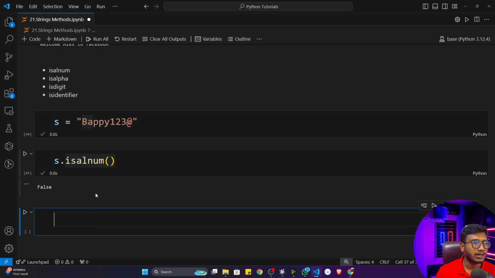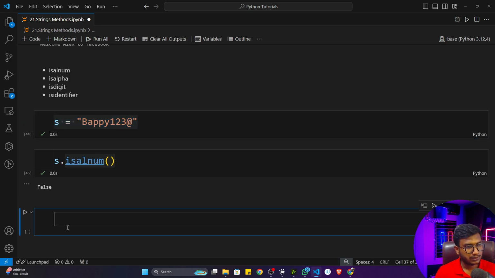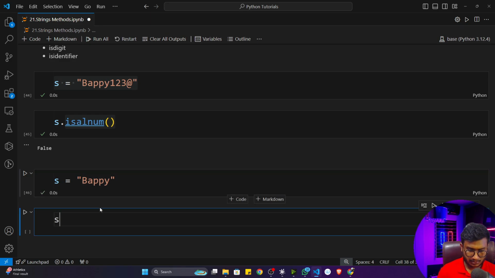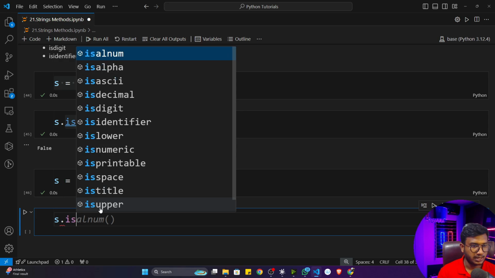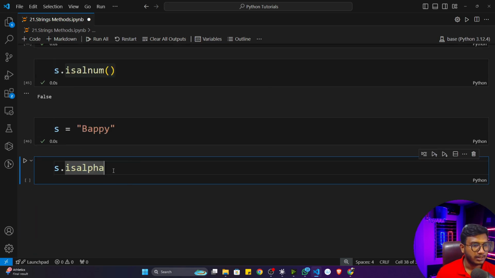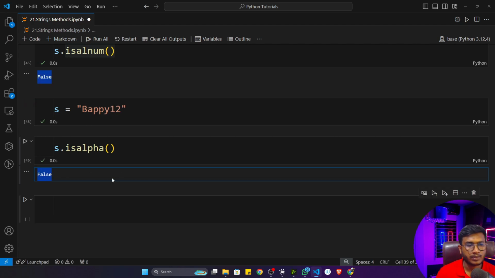Now there is another one called isalpha. I'll copy this string and keep only the alphabetic characters. Now if I call isalpha, it will give me true because all the characters are alphabetic. Now if I add any kind of digit here, it will give me false. Okay, I hope you got it.